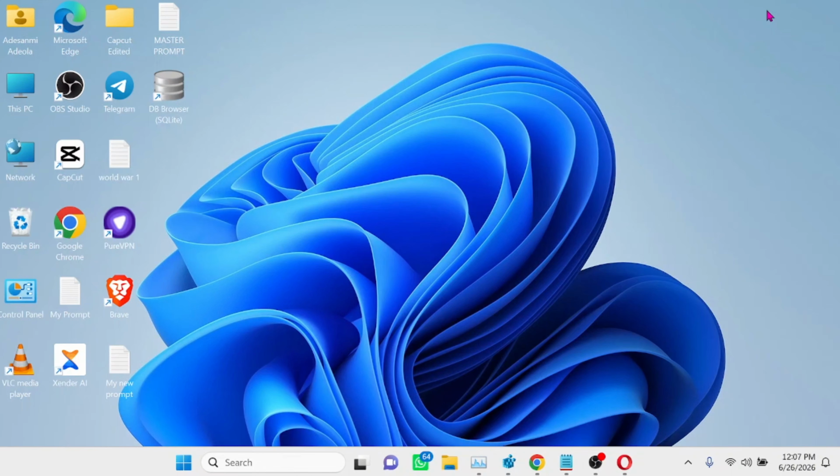In today's video, I will guide you on how to remove this arrow from desktop icon on your Windows computer, either Windows 10 or Windows 11. So let's dive into this process together.